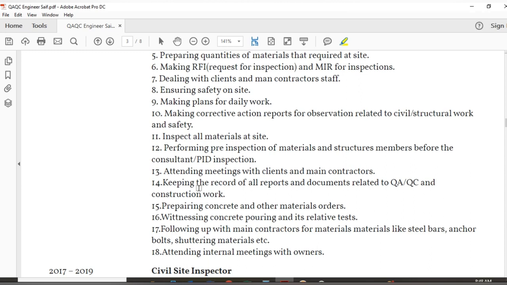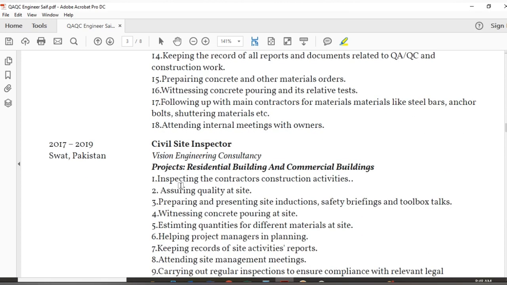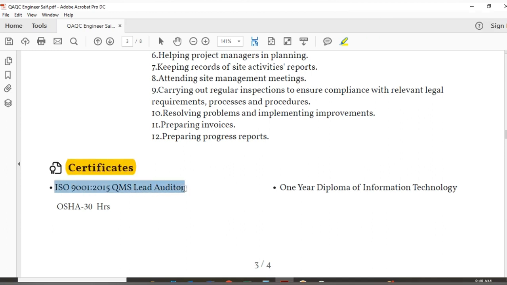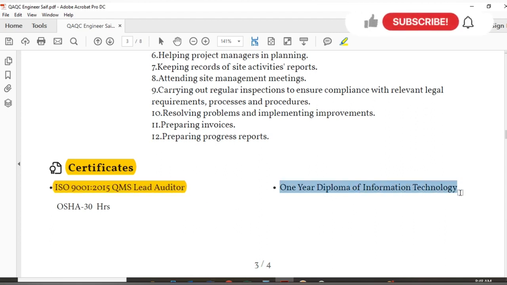But if you are a fresh engineer, try to write small companies or subcontractor names and responsibilities, so it will be easy for you to justify it. And this is my experience as a Civil Site Inspector with an Engineering Consultancy. After that, when you complete the section about your professional experience, you have to write about the certificates. Like I have an ISO QMS lead auditor certificate. I have a 1 year diploma in IT. I have also an OSHA certificate.